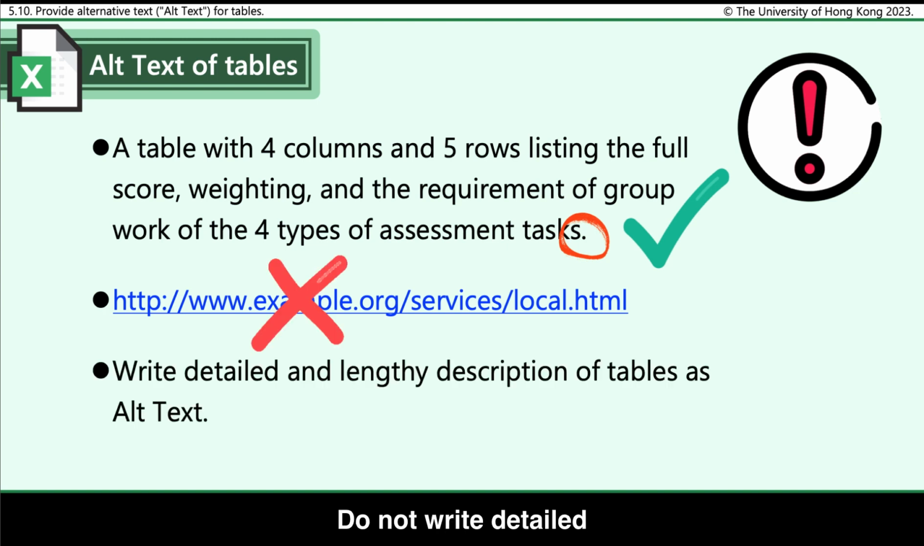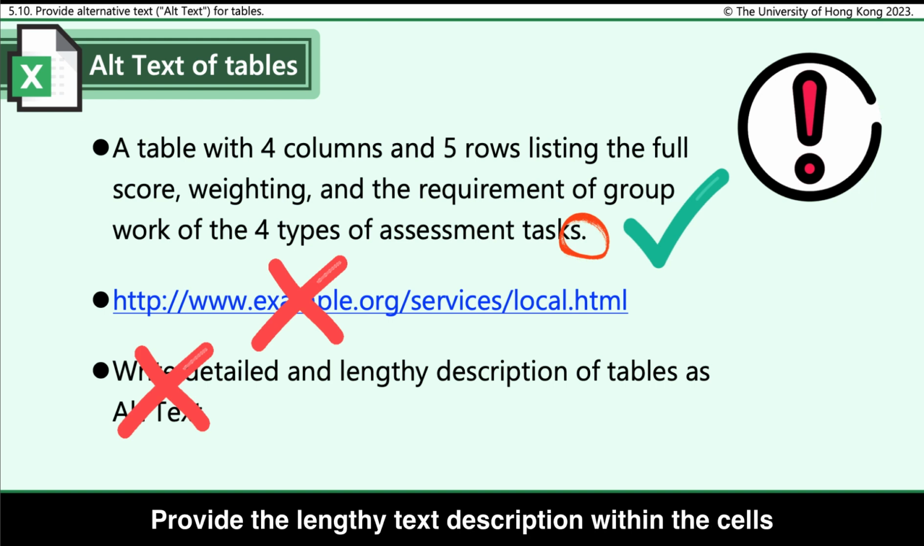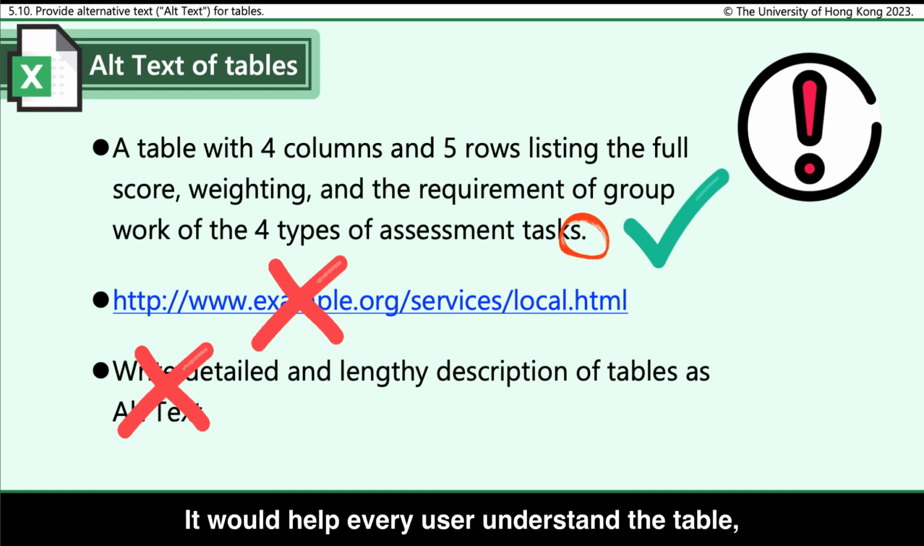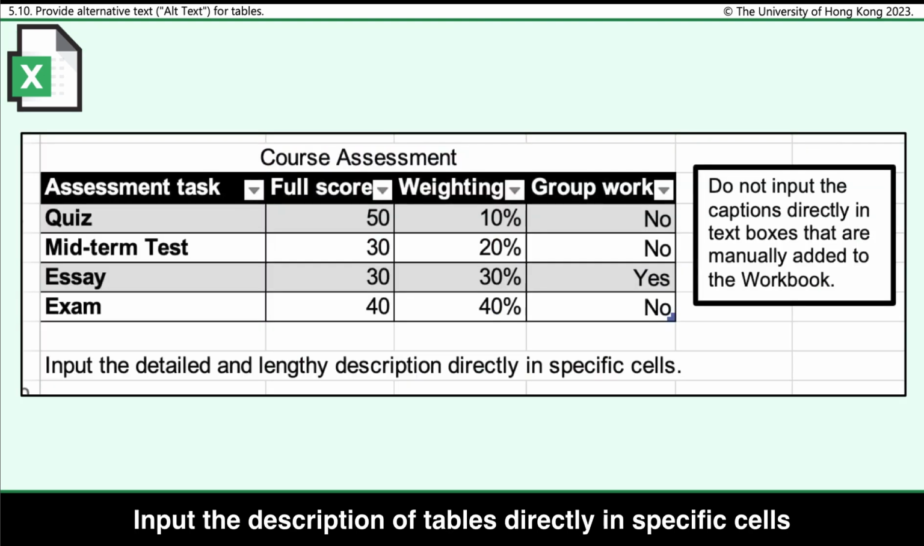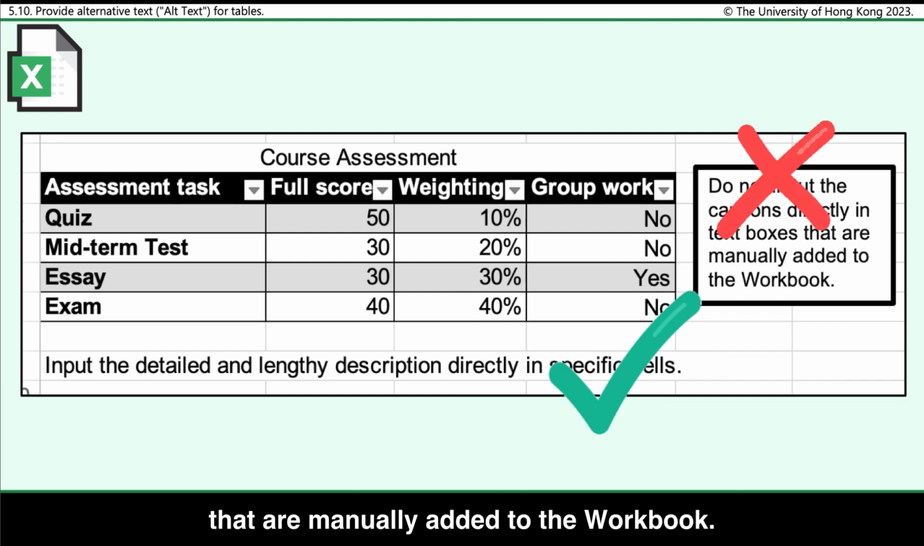Do not write detailed and lengthy description of tables as alt text. Provide the lengthy text description within the cells in that worksheet. It would help every user understand the table, not only assistive technology users. Input the description of tables directly in specific cells instead of text boxes that are manually added to the workbook.